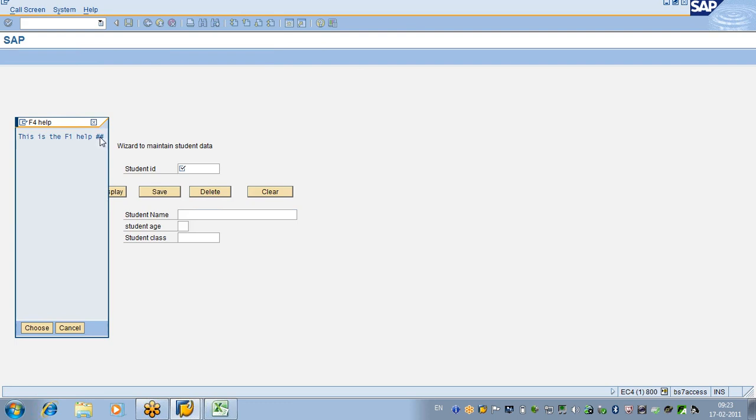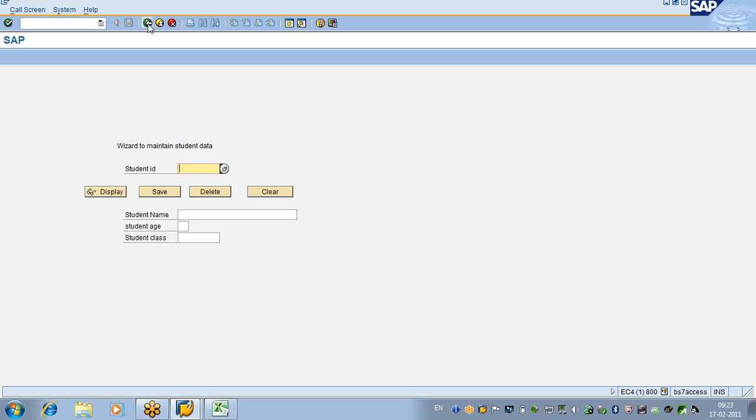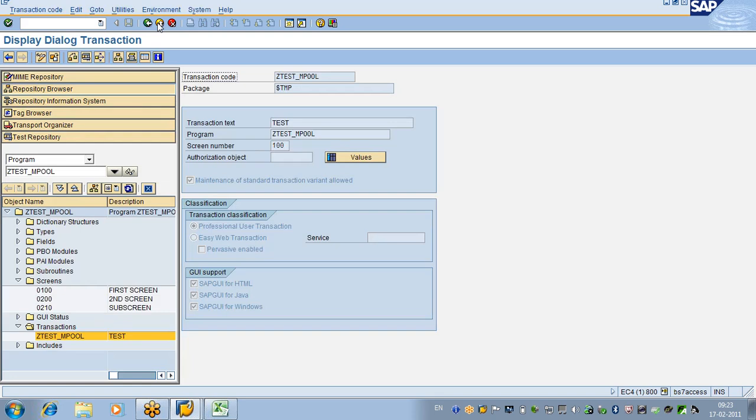Okay, the spaces were reduced. Still reduce the end row position. You will get only from here to here. This is F1 help. Got it? Fine. So this is how you can go with the F4 help and F1 help. Yes, sir. Fine. So those are all with your module pool programming.